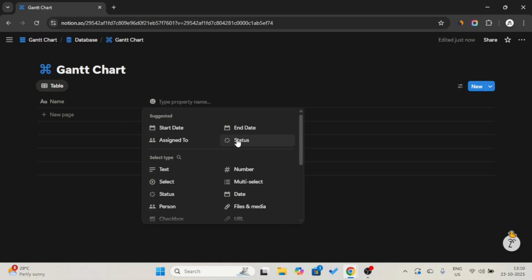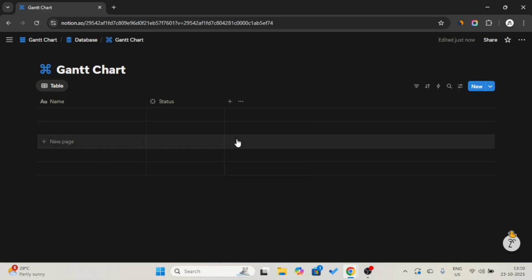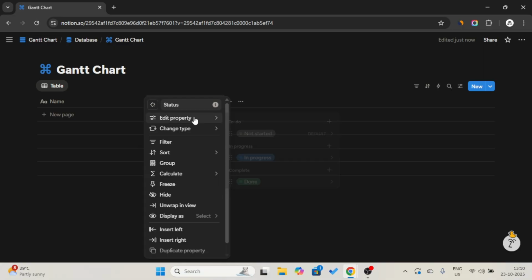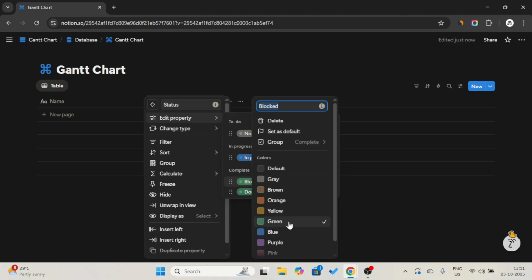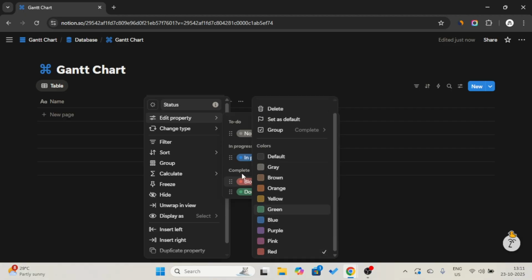But the status property is really important. So let's add a status property, and here let's add the blocked selection, and let's give it a red color, and yeah.